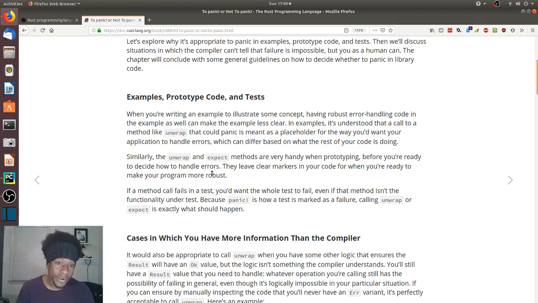So in the second paragraph, they were going over prototyping code. So prototyping is a special situation because, yes, you're writing code, you have a general idea of what you want to accomplish, but you don't have all the answers to the questions that you may have. For example, there could be a question of, how should I handle this error? How should I handle that error?